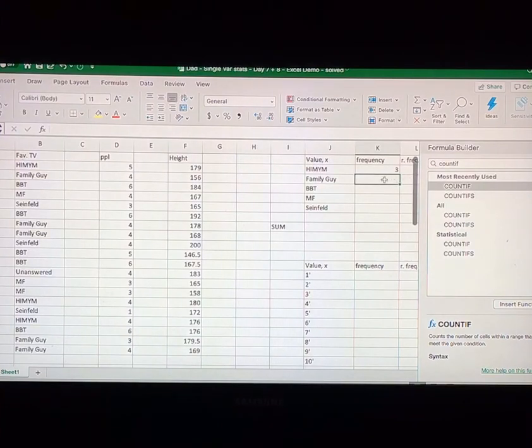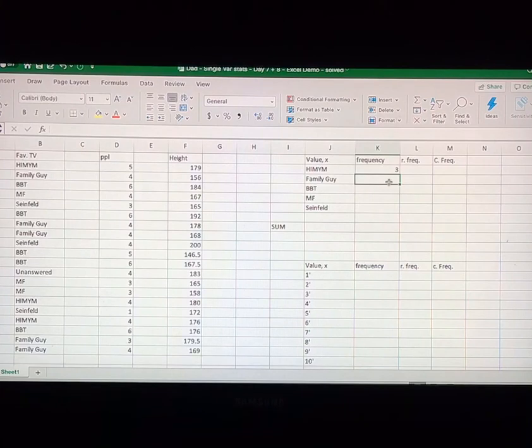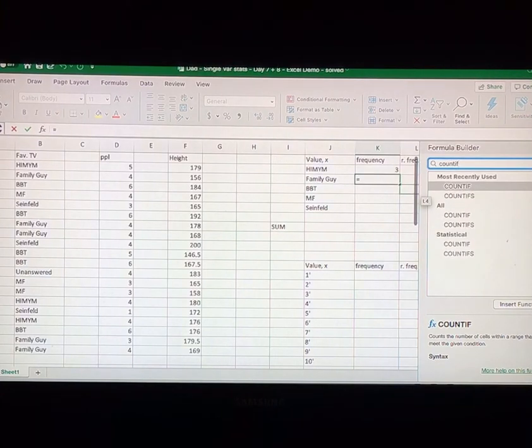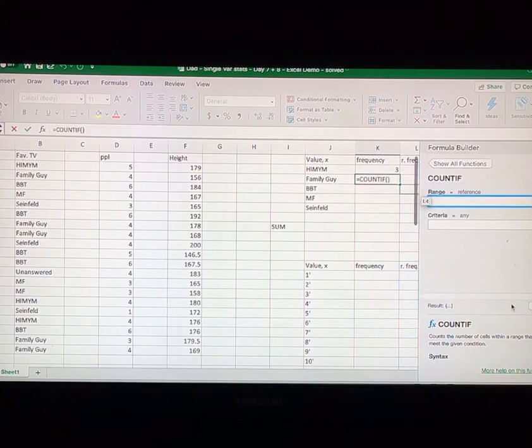Okay? So again, I go here. I'll close this, just pretending like we haven't done it before. So I'll go to Family Guy, and I want to count the number of Family Guys in that data set. So I go all the way over to FX. This menu pops up. If I don't remember, I type in COUNTIF. And the nice thing is that it actually has most recently used, and it's got COUNTIF in there. So usually you won't even have to type it in if you're doing it over and over again. So I just click on COUNTIF, and I go insert.